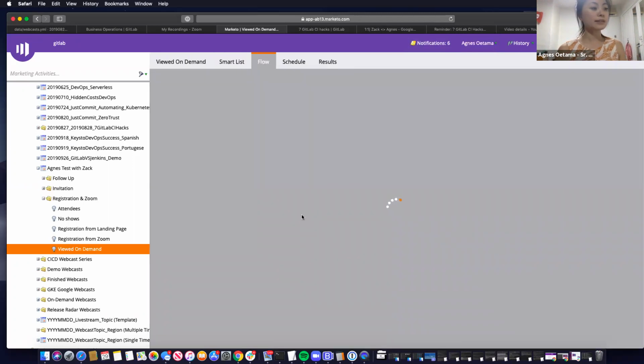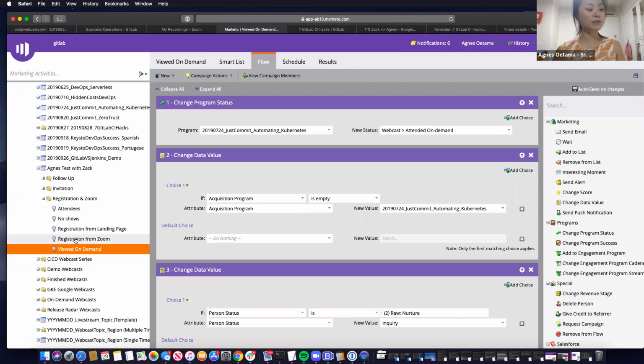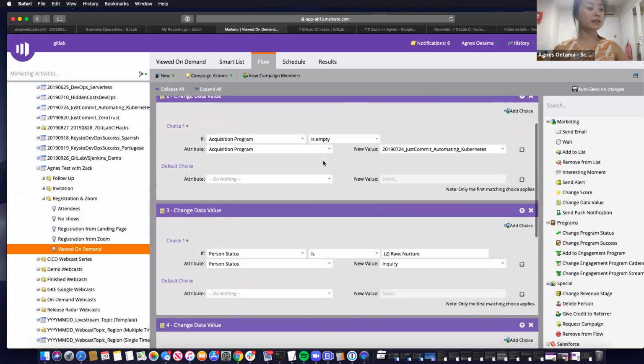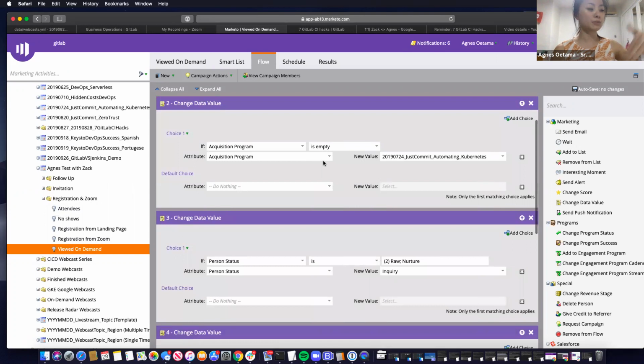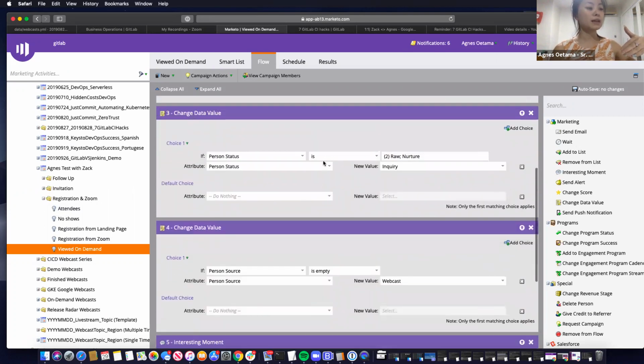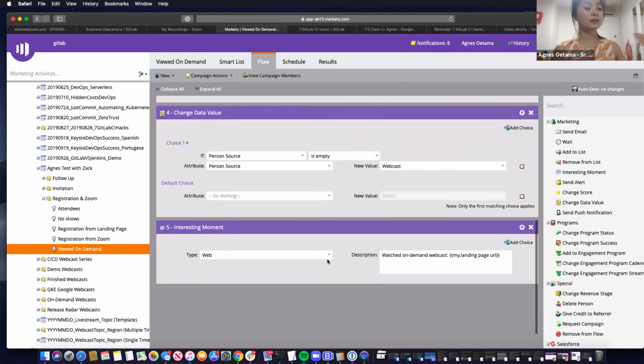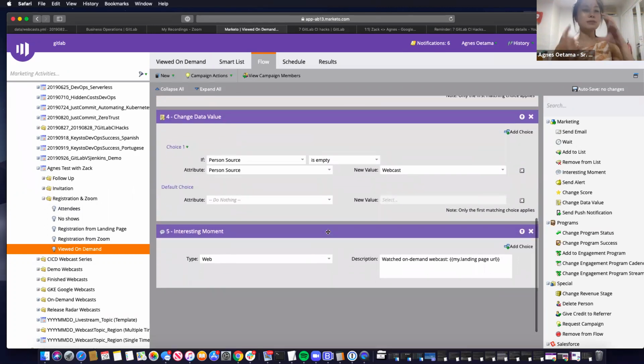And then all this does is, since you've deactivated the previous ones, when people put in a new registration after the webcast is live, which is an on-demand asset, it just flips it to on-demand status and gives it the same thing: the acquisition program tag, the person status inquiry, if it's in raw nurture, change the person source, and then set an interesting moment. There's a master scoring thing that gives it 15 points automatically, but it's actually set up in a centralized program right now by marketing ops.